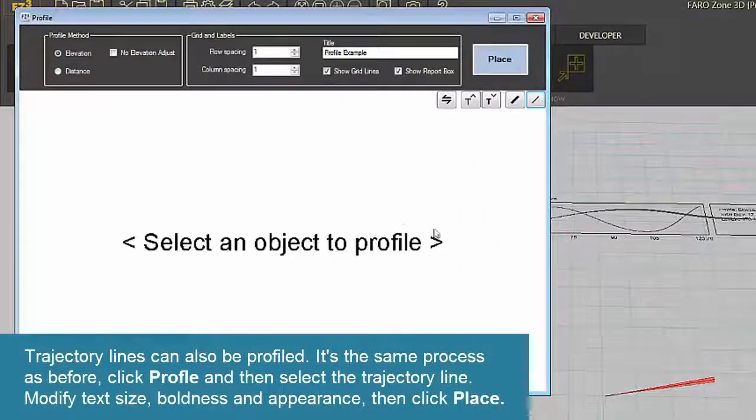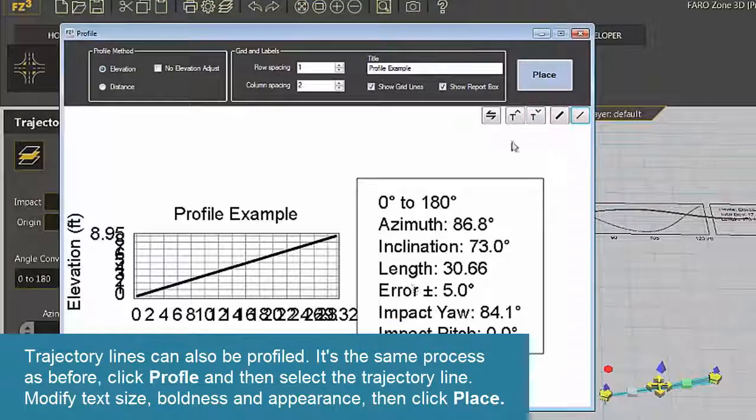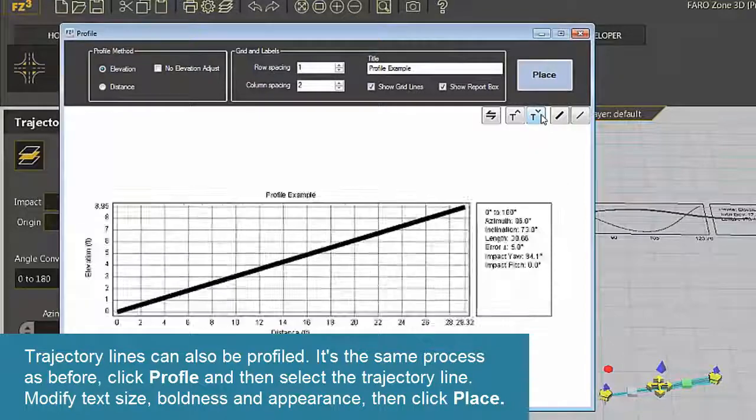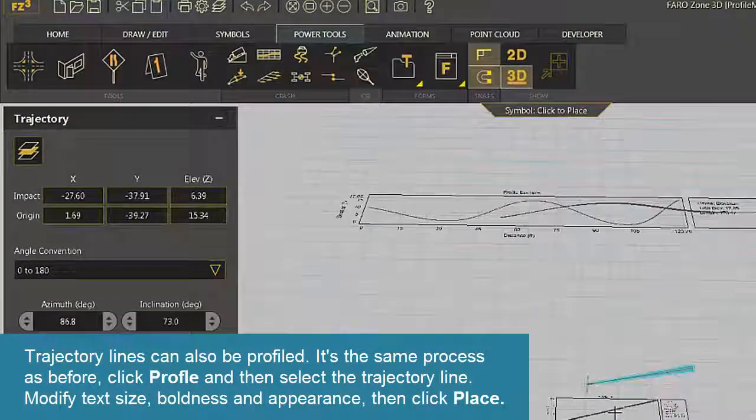Trajectory lines can also be profiled. It's the same process as before. Click Profile and then select the trajectory line. Modify text size, boldness, and appearance, then click Place.